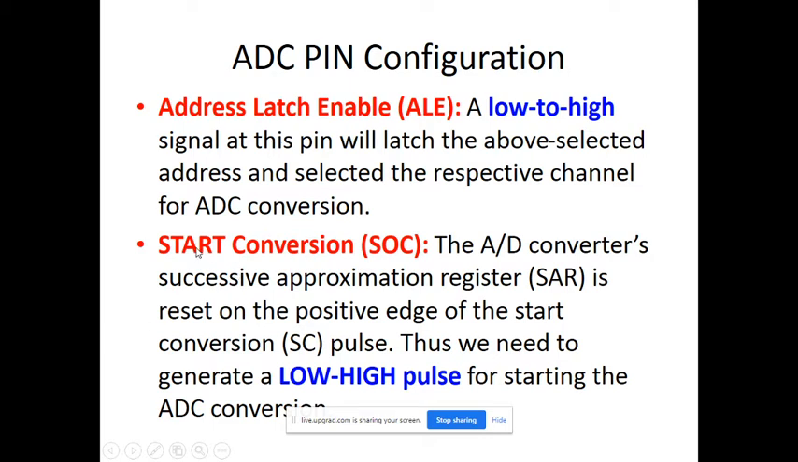Initially our start bit is low. When you apply low to high, means a rising edge, on this pin, at that time the ADC knows that the controller wants the conversion process to start. Once this pin becomes low to high, at that instant the ADC starts converting analog data into digital as per its frequency.